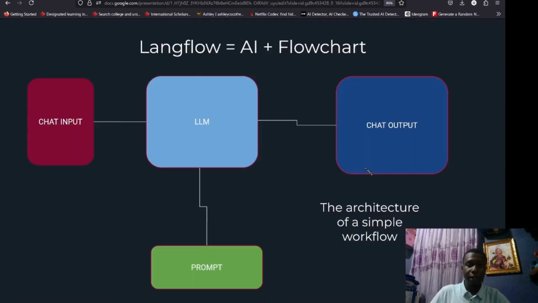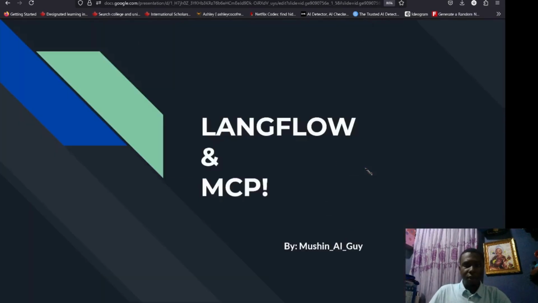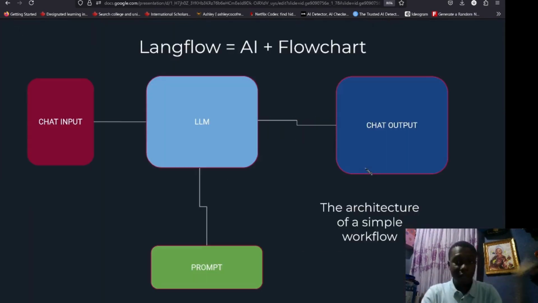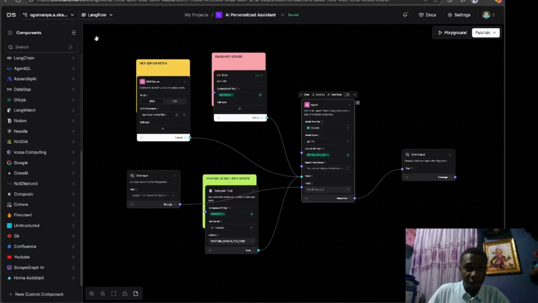All right. So, what does Langflow look like in the real sense? I call Langflow the flow chart, the integration or the collaboration of regular flowcharts and AI. Because if you look at the layout of Langflow, here we have boxes that I call components, and they are all connected to each other based on whatever use case you have.